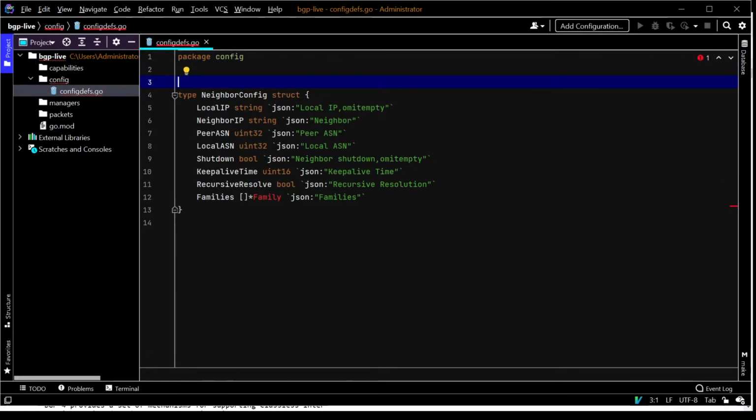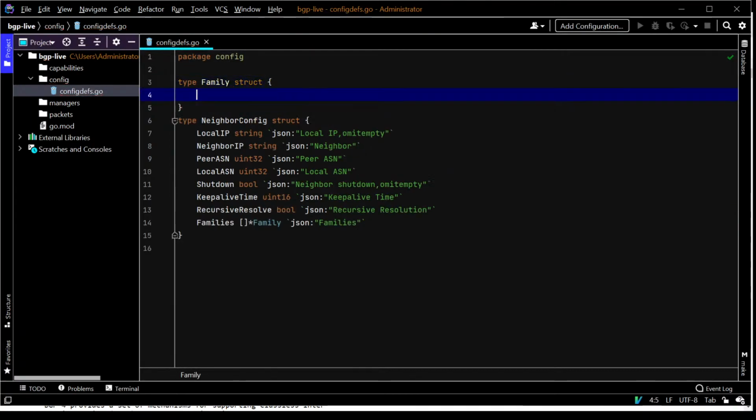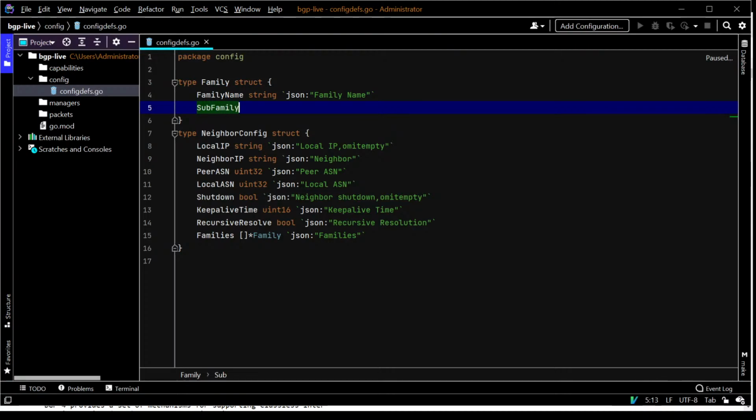Families, as you'll also see there, is an array of struct pointers that I've defined. So I now need to create that family structure. And then below this we have something called a sub-address family, because address families can have sub-address families.